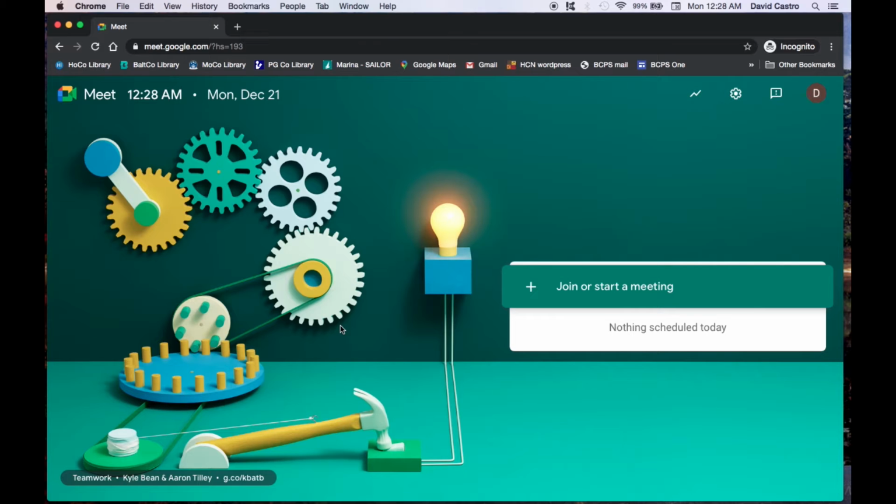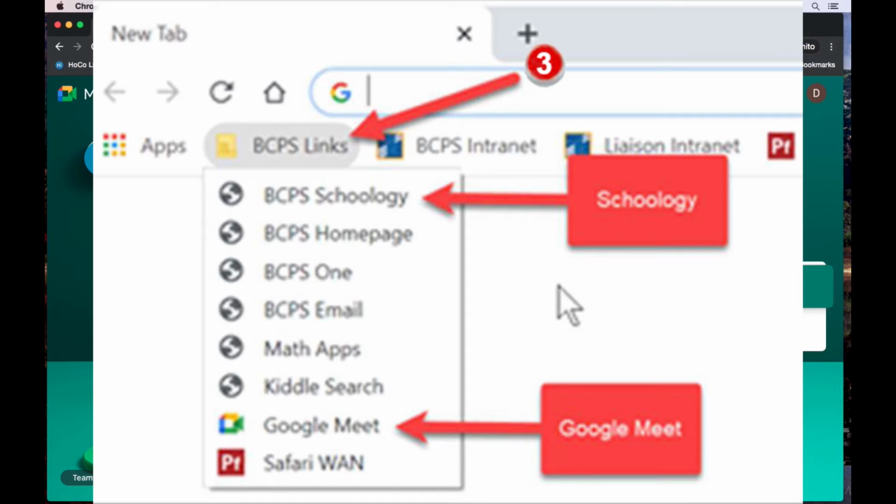This is my personal computer. It looks a little bit different than your computer, but a student computer like a Chromebook is going to have that bookmark folder on the top left, right underneath the URL bar, that says BCPS links. If you click on there, you're going to focus on the top one, that's Schoology, and the bottom one, that's Google Meet. They should be in there. So let's start by focusing on Google Meet.